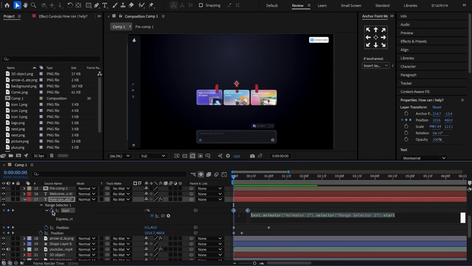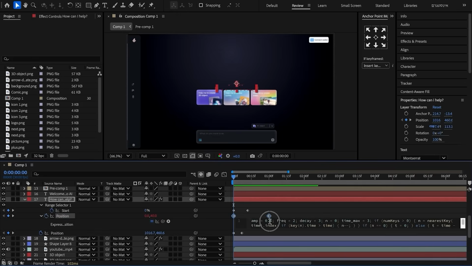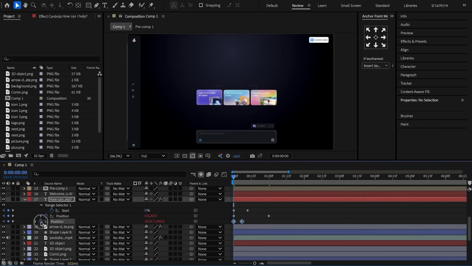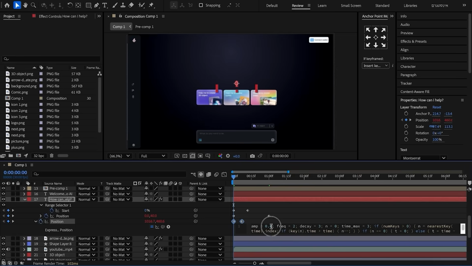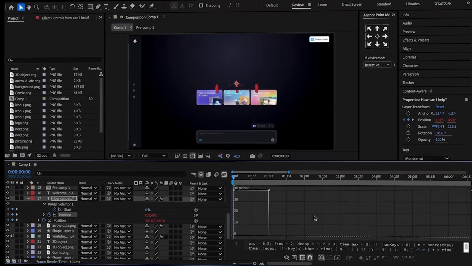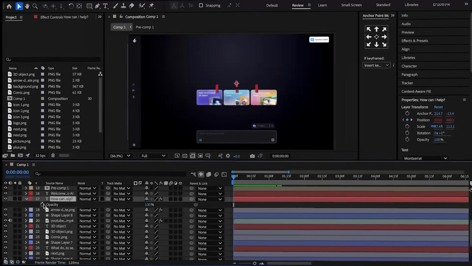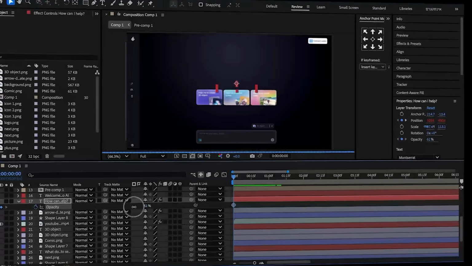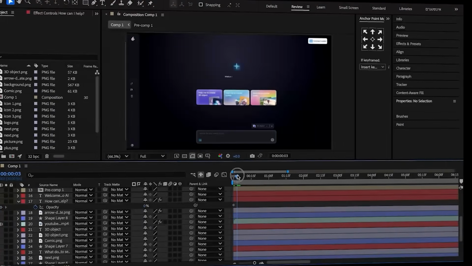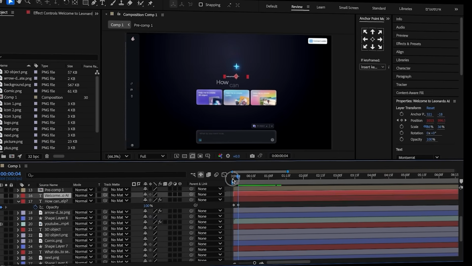Paste the expression to the start property and set AMP to 0.5. Paste the expression to the position and set AMP to 0.5. Enter the graph editor for the first position keyframe and create a sharp downward curve. At the beginning of the layer, create an opacity keyframe. Set it to 0%, move forward slightly and set it to 100%. Copy the opacity keyframes and paste them in the second text layer.